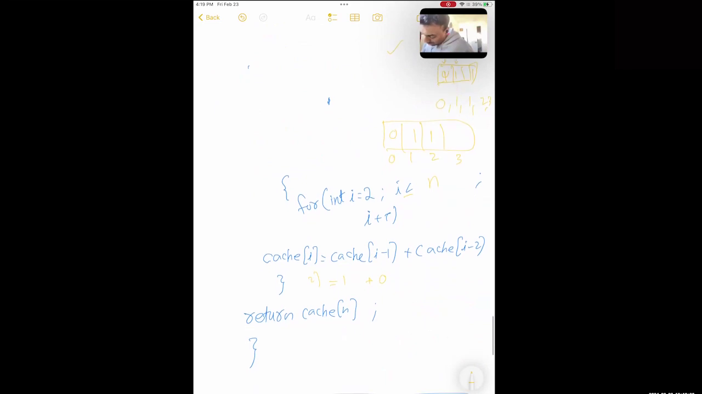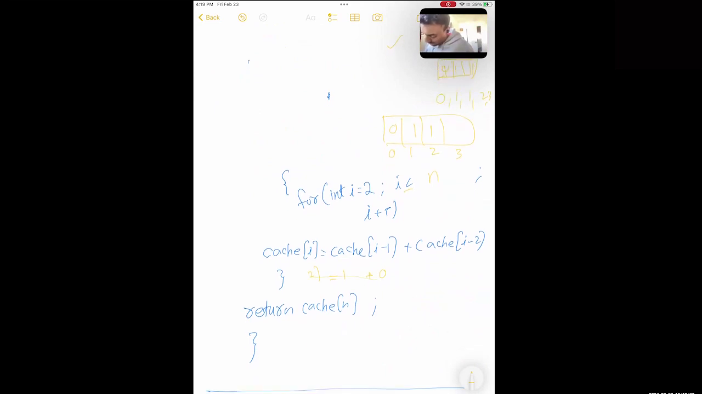Okay, so now for 3, we realize cache of 3 is equal to cache of 2 plus cache of 1, which is cache of 2 is 0, 1, 2. There we go. Sorry. 3, this is 2. The cache of 3 is equal to cache of I minus 1, which is cache of 2, which is 1, plus 1. And that's why the third Fibonacci value is 2. Okay, all good. So you see how I'm going with that, right?